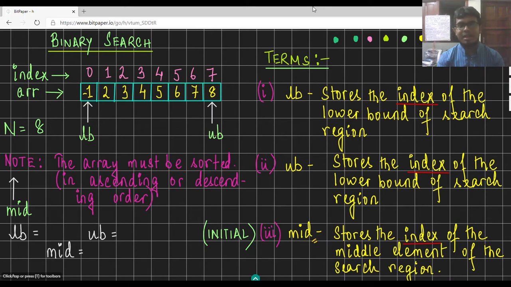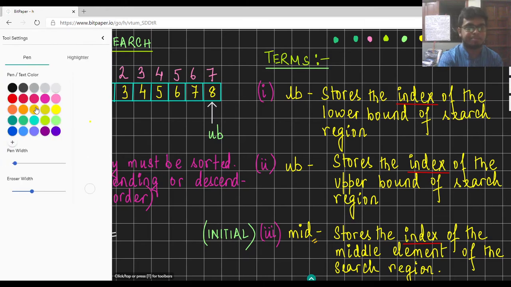So here in our array, we define what is known as a search region. The region of elements, the set of elements or the sub-array where we look for the key element, all right? So LB here stores the index of the lower bound of the search region. UB stores the index of the upper bound of the search region. I'm sorry, I should have written upper bound. Stores index of the upper bound of the search region. And mid stores the index of the middle element of the search region. Well, I haven't shown mid here, but wait a few minutes. Bear with me. All right.